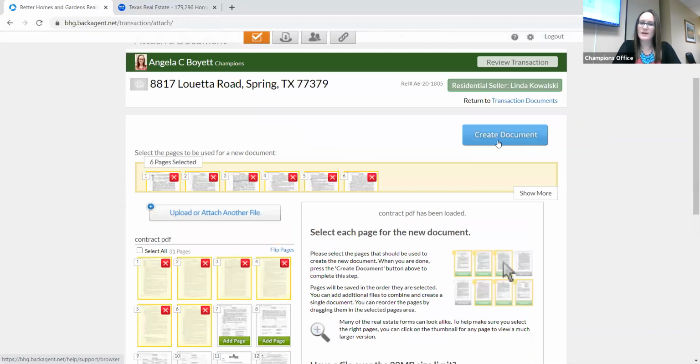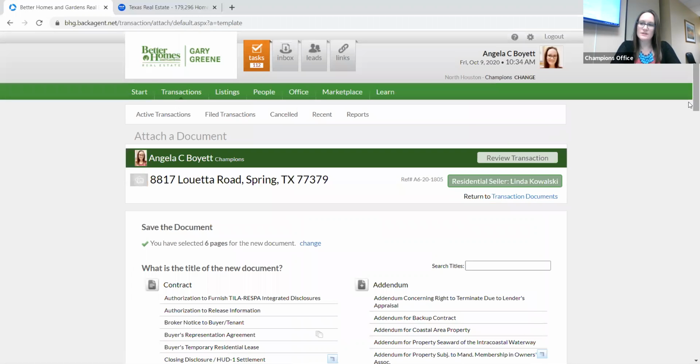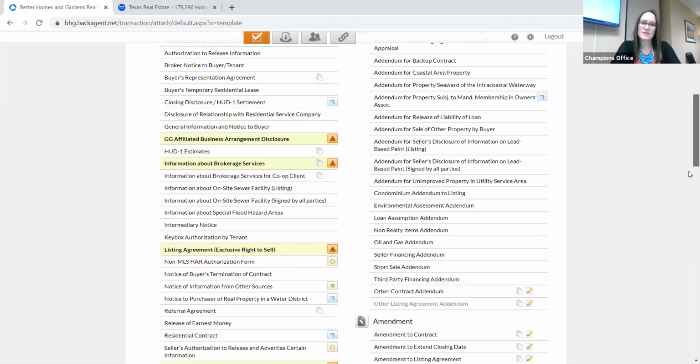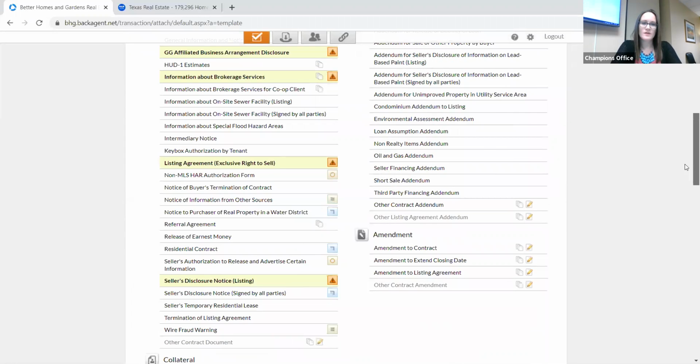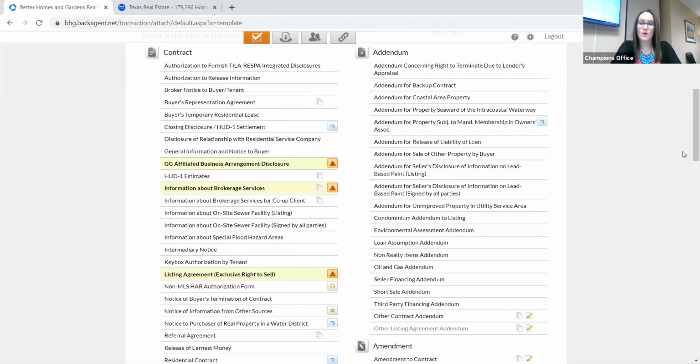Scroll up and I'm gonna hit create document. So now Back Agent has a long list of saved subjects that you can put it under. Obviously the orange ones are the ones that are required right now. So I'm going to select listing agreement, because that's the document I've just selected that I want to upload.